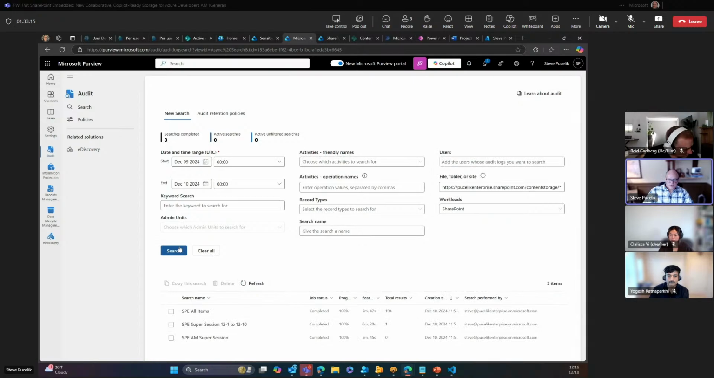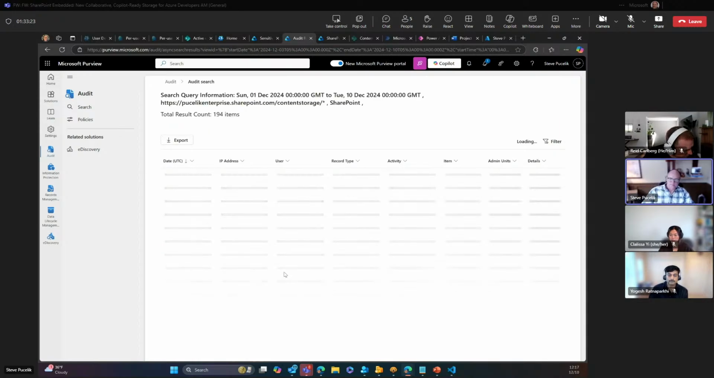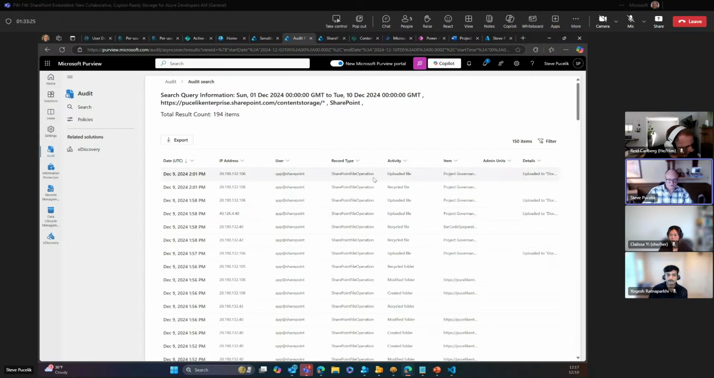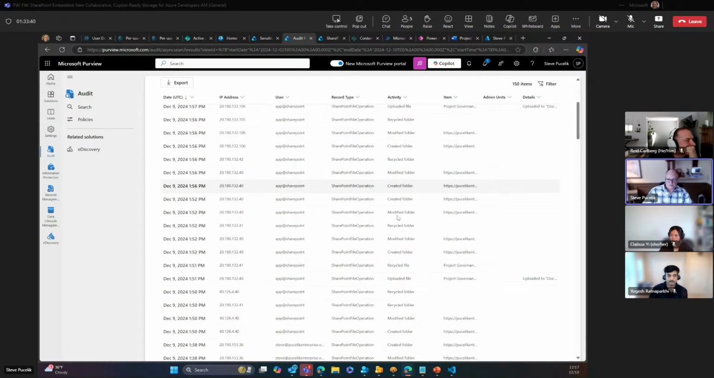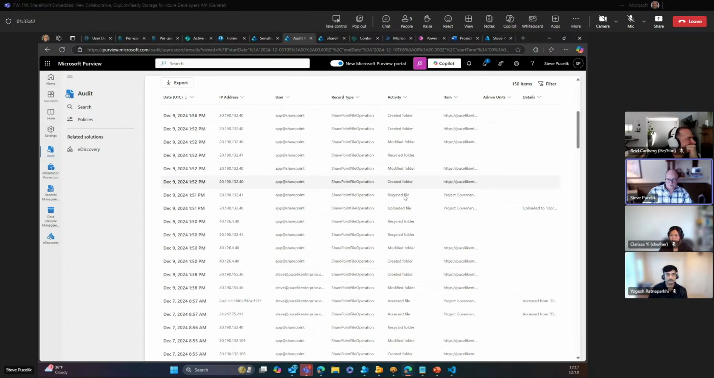And as soon as we execute that search, you can see that I've got a number of searches that I've completed down below. If I go into the SBE search all items, so I did this for about a week or so time, and you can see that now here is typical audit log information. What's the activity that I'm doing? I'm uploading files. I did a lot of file work lately. I modified the folder, created some permissions, access to file.